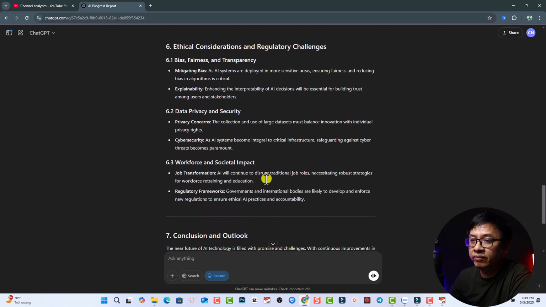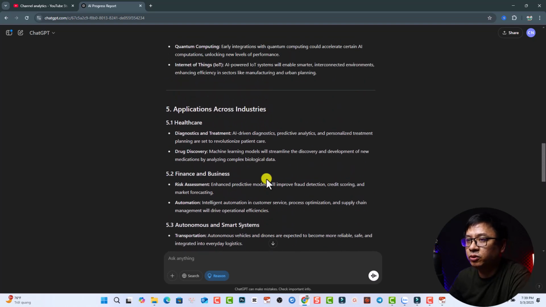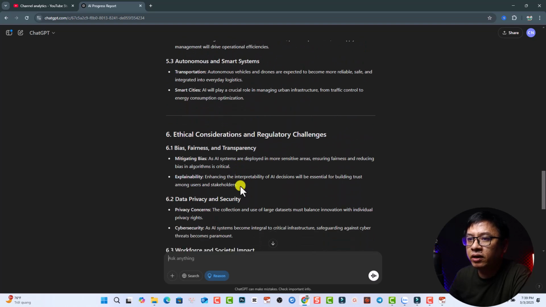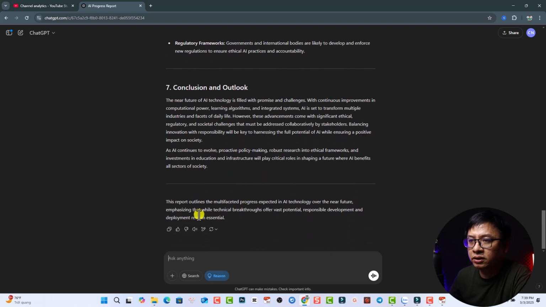So yes, I'm very happy with the report. By the way, I need to double check the information inside, but the format of the report is very good. Finance, data, privacy and security. Conclusion, outlines the multiple. So that is the reasoning. If you want to turn it on or turn it off, you can do it right here.